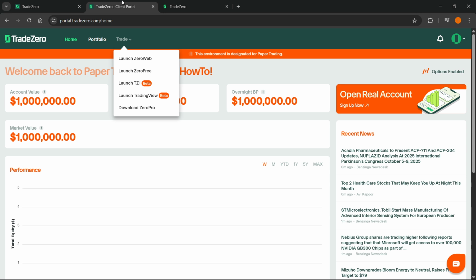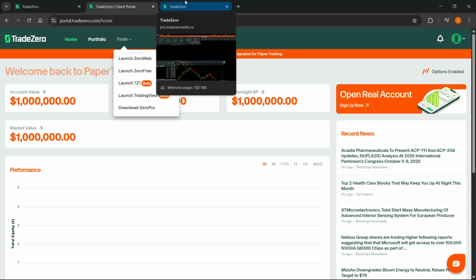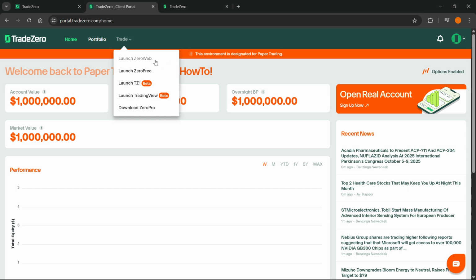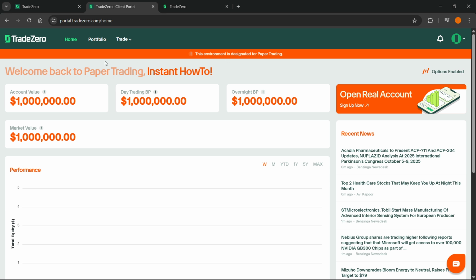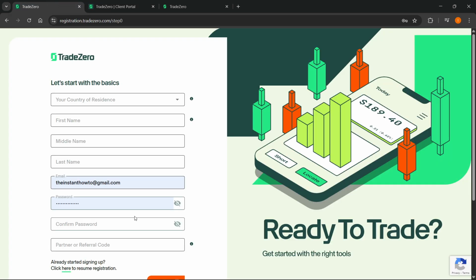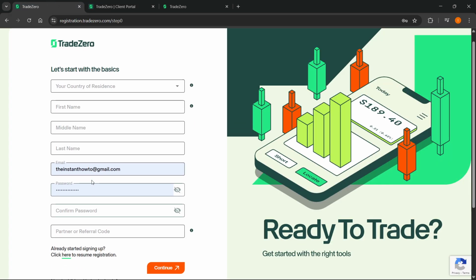Now, up here, when you open this up, you're going to have to sign into your account. You have received your login credentials onto your email after you opened up your account. So for me, I'm using the paper trading version of TradeZero, and I received my username, my login onto my email, and the password was the same as I was using to actually sign up for the account.